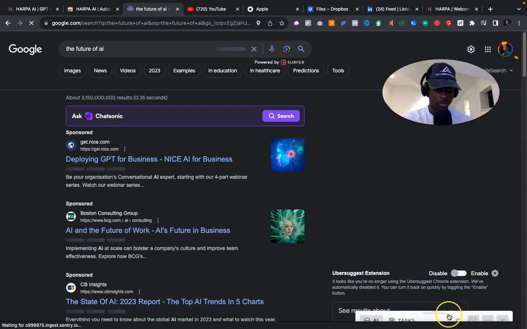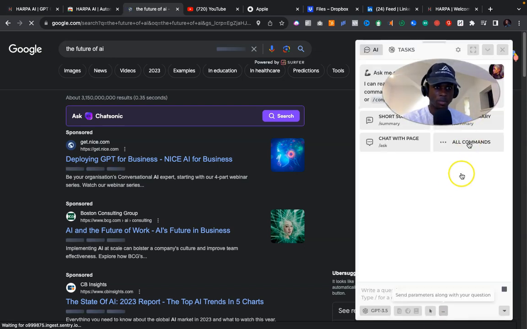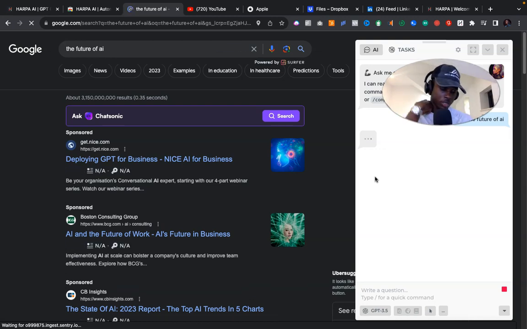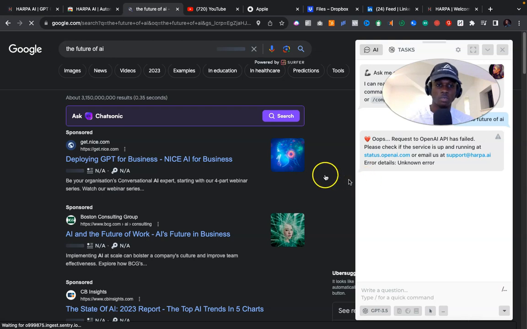Once you click on it, it's going to bring this out, and you can simply ask for, see, it's already populated it. So the future of AI, and it's bringing out a summary of what you're looking for, but in an organized way, similar to ChatGPT when you're chatting with it, right? So instead of clicking individual links, this is open as a field.